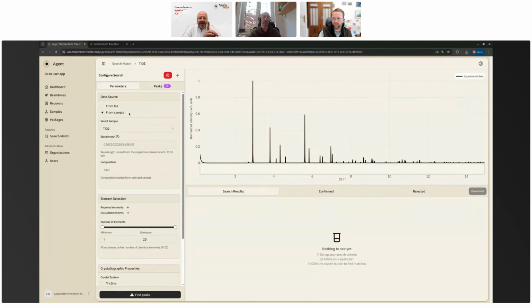Max, one second. There are a couple questions that are related to the database. So the first question, or I think the most important question, is to which database was the tool linked? And then the relationship to ICDD, COD, and ICSD.